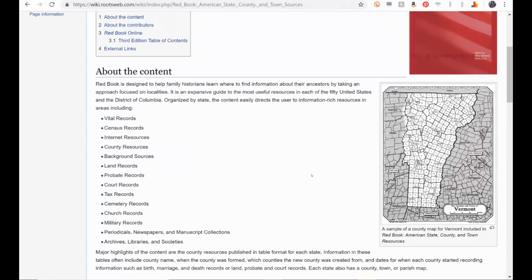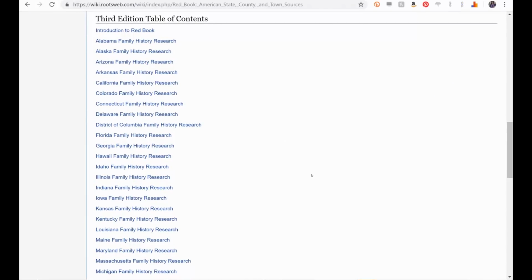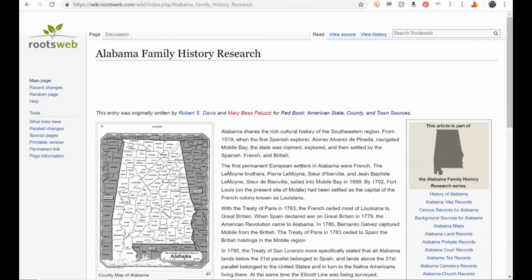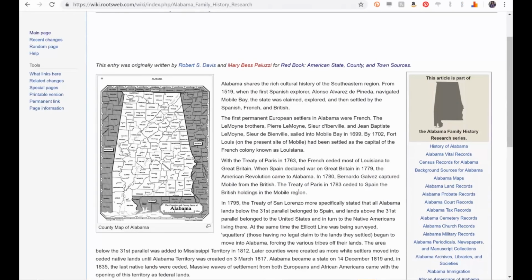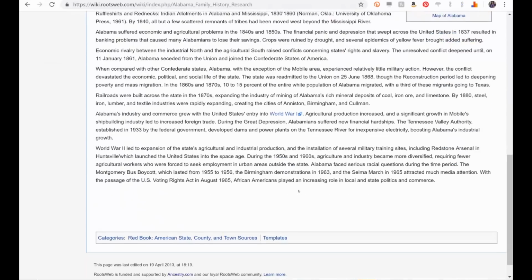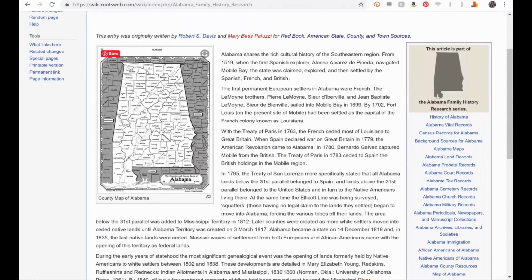The Red Book is organized by state, and then within each state, it's organized further by record type, and it has information about the counties as well. So we'll click through here to Alabama as an example. This will give you a brief history about Alabama and how that relates to family history. You'll see a map with all of the counties.